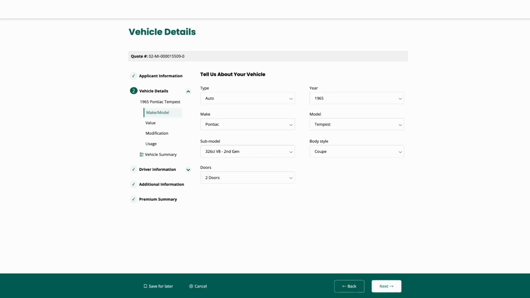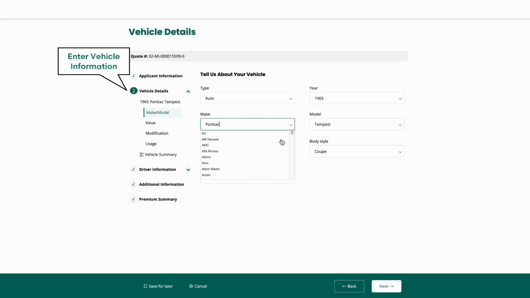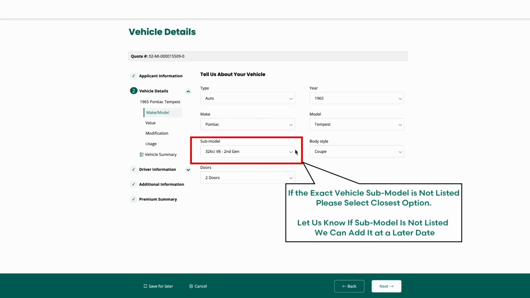Now you'll start entering the vehicle details. We've made this process super easy to navigate. Use the drop-downs to select the specific vehicle. If you don't see the exact submodel, don't worry. Just select the closest option and reach out to our agency success team for help narrowing down to the appropriate submodel.